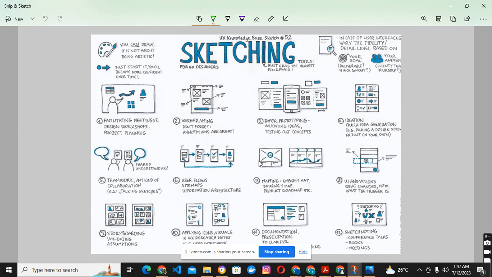Then I made mention of a term, which is this number two here, which is wireframe.